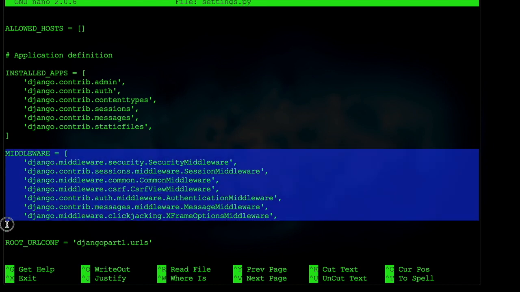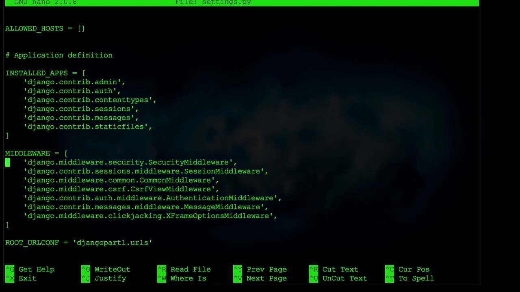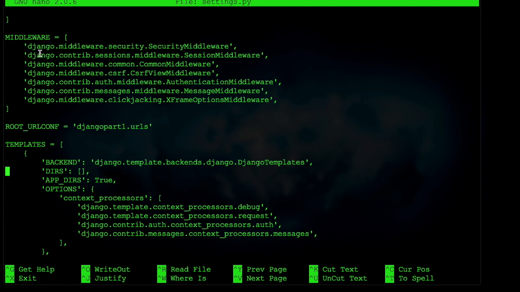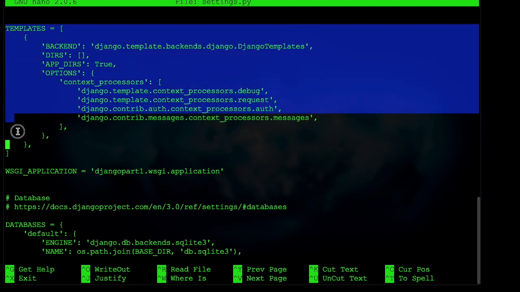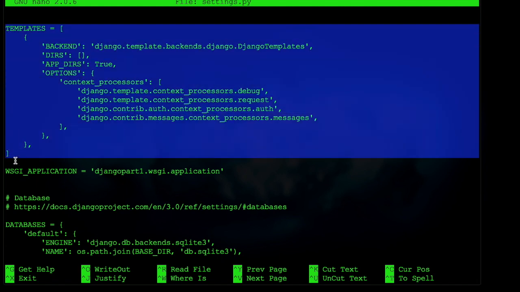Middleware, these are the programs which are executed before a request is processed. You can check about these things on the Django official website. Template setting, here we actually tell Django where to find the view files.